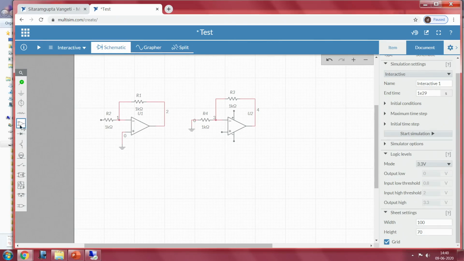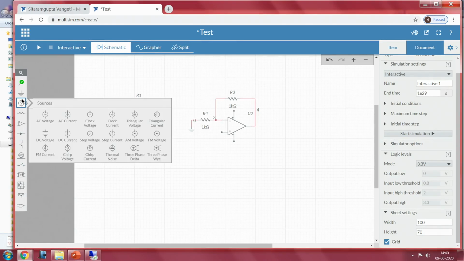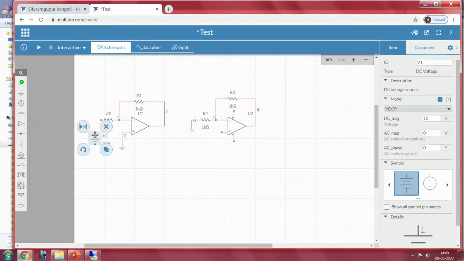So, we also have to apply positive and negative. I will go to the third tab, sources, where it contains all different types of sources. I will go to DC voltage, I can connect at this point.